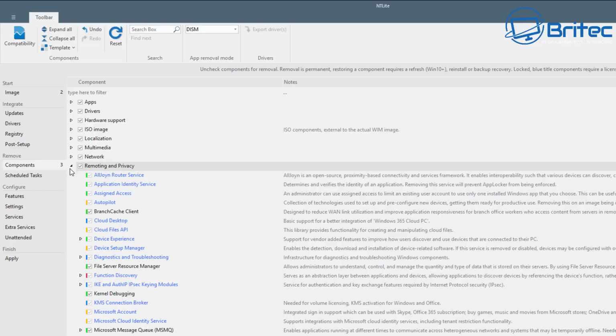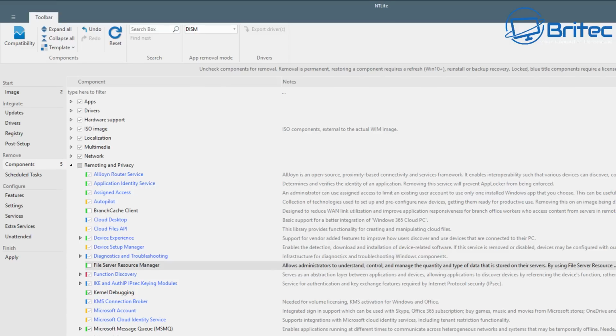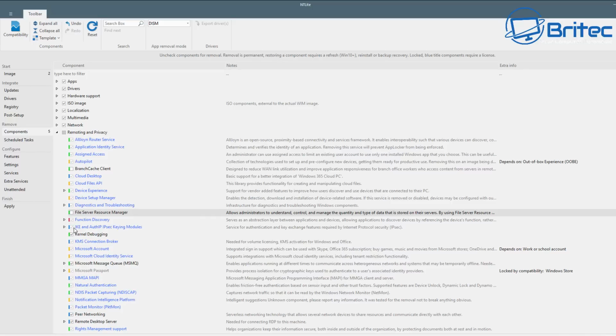And there's a few things inside here that you can mess around with as well. So let's go ahead and remove this one here. Branch cache client, we can remove that. And we can also remove the file server resource manager. We can remove that as well. So just be careful on what you're removing. If you don't know what they are, then just leave them well alone. You don't need to mess around.